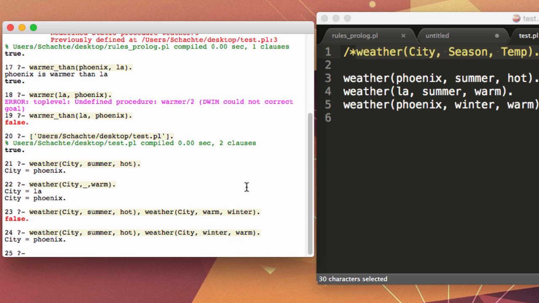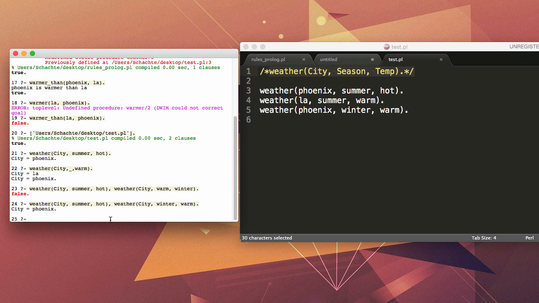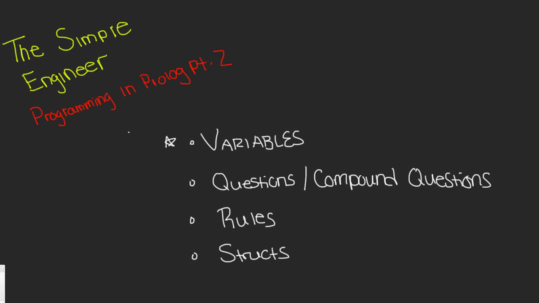Now we have city is Phoenix. So Phoenix is hot in the summer and Phoenix is warm in the winter, and you can see that in our fact base that is true. So that is how you implement a compound question. You're saying, make sure these parameters are true for this, and if these parameters are true, then return whatever the variable is looking for. So that covers variables. We covered some basic questions and compound questions.